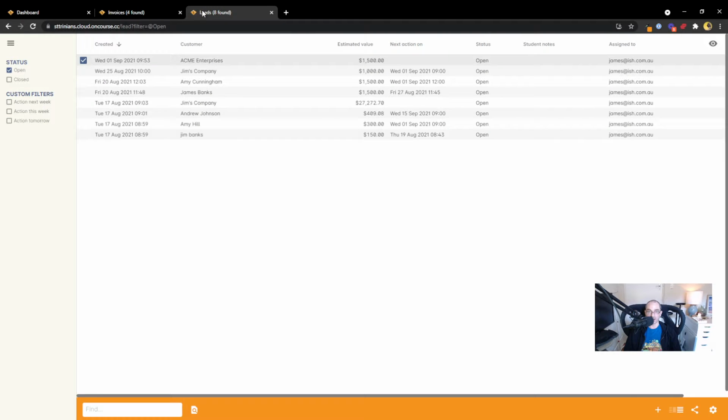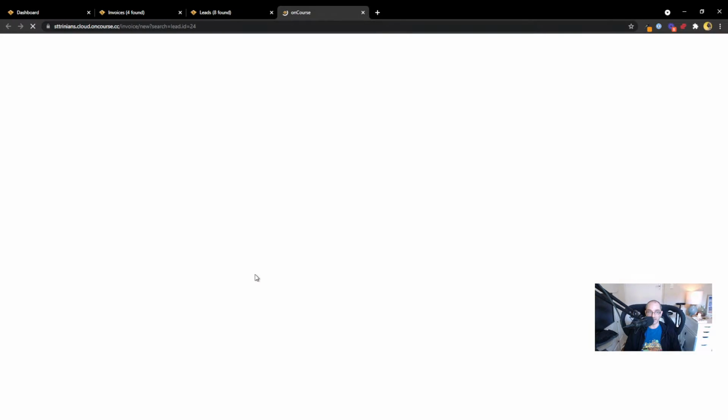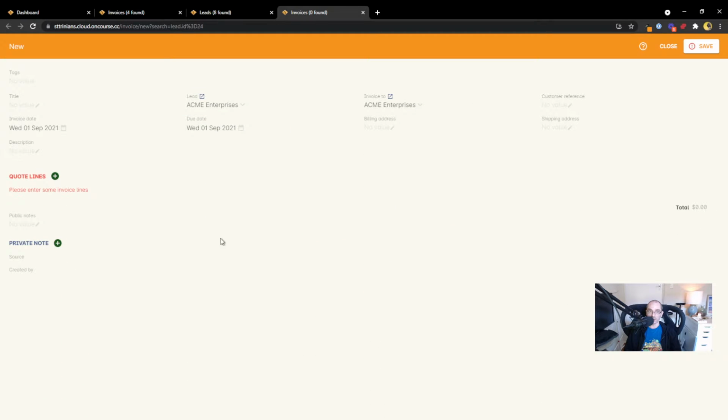If I have my leads window here open to the list view, and I'm going to click on this lead here, and we'll just come down to invoices and we'll click the plus button. And that will automatically create a new quote with the lead pre-filled out. So it's probably a little bit faster if you've already got the lead created.